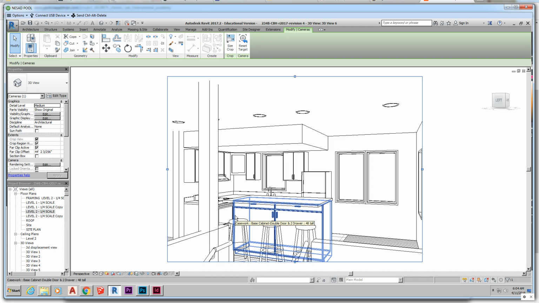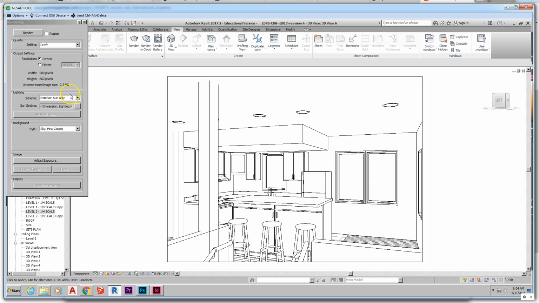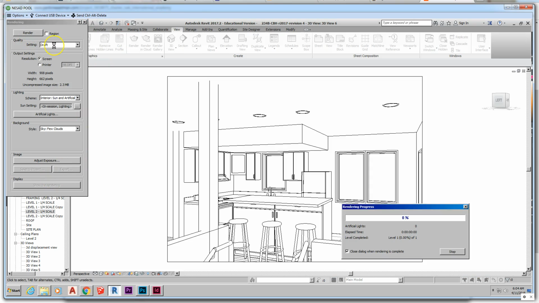Then the second thing you want to do is generate a color base. Now, Revit allows you to render this point of view fairly easily. I'm going to use sun and artificial light, though those are south-facing windows, and depending on the time of day, that light is probably going to come streaming in. Let's do a draft render and see what it looks like.